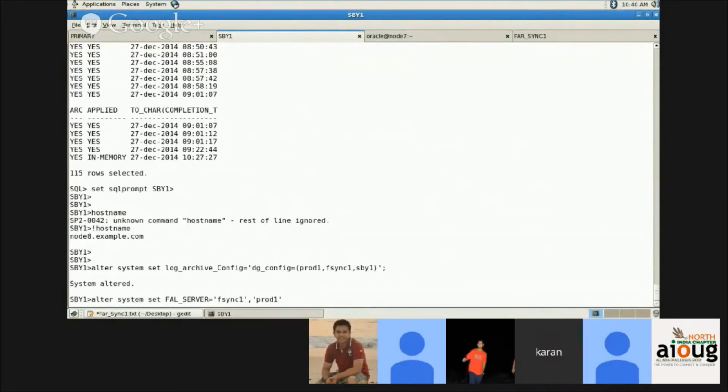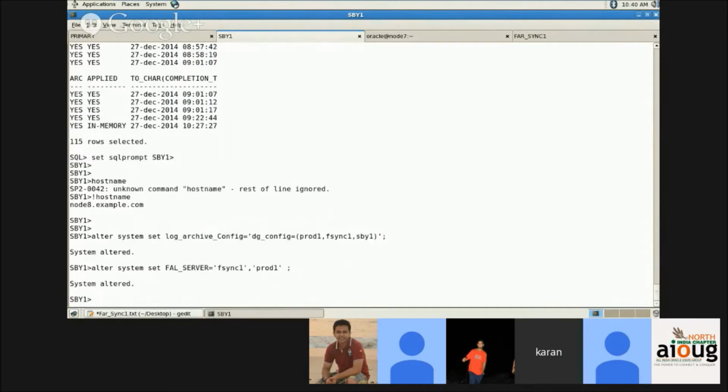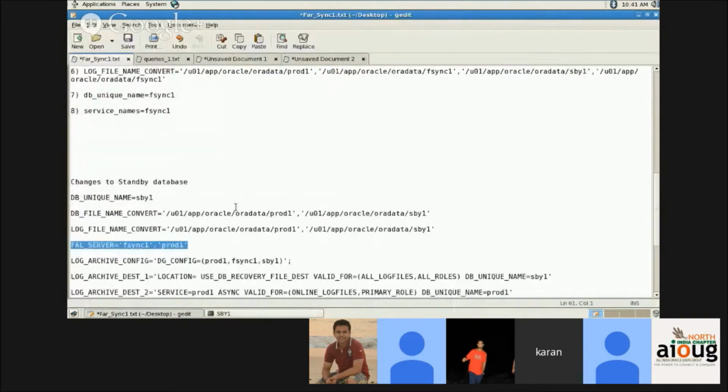Fetch archive log server. Fetch it from where? First, I want to fetch it from FarSync, isn't it? Because standby is receiving from FarSync. If it is not available, prod1 will be serving it. And not only this, you can configure an alternate destination from the primary, that if redo is not able to be shipped to the FarSync, an alternate destination standby one, that we can configure, because a disaster can happen, something wrong can happen on FarSync as well. So if FarSync destination is not available, the alternate will be the standby terminal. A very important parameter configuration change from primary.